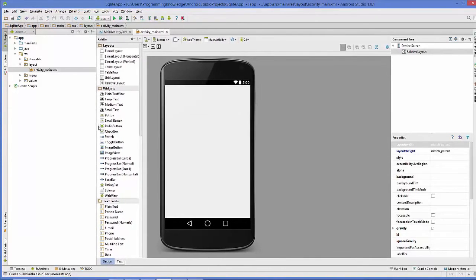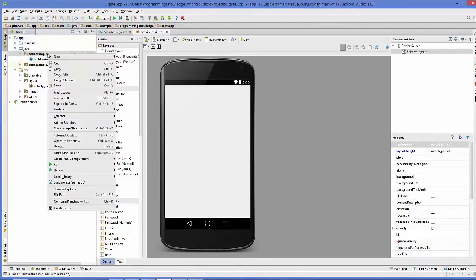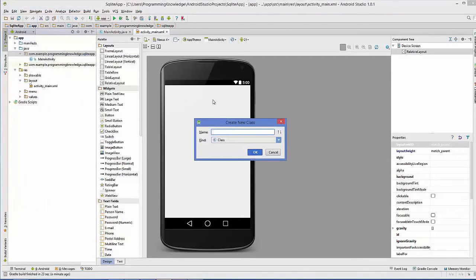Now once your basic app is created, what we are going to do is create a class for handling the SQLite database. So go to your app folder, and in the app folder go to the Java folder, and inside here go to the package in which your main activity is there. So this is the package in which my main activity is, so just right click this package, and we are going to create a new Java class, and we will name it as database helper class. Okay, and click OK.